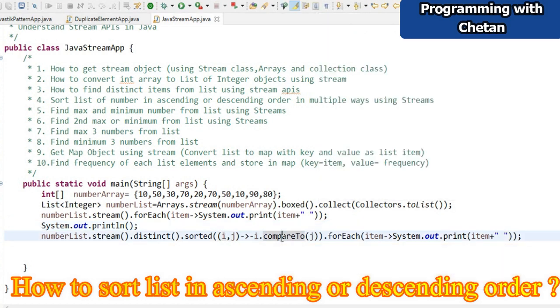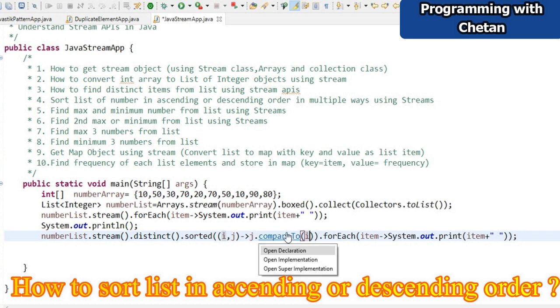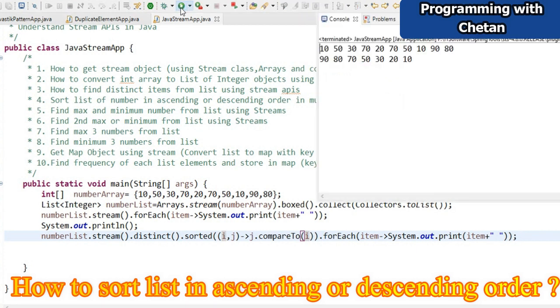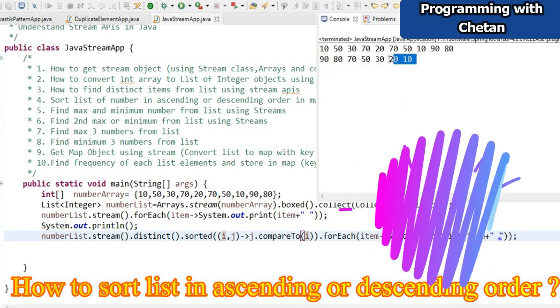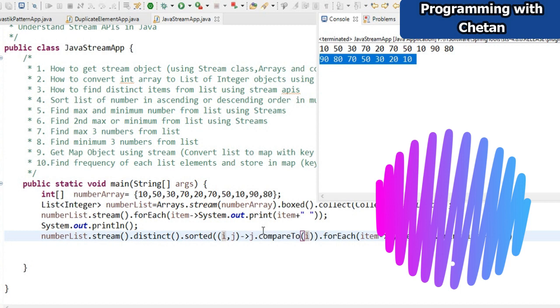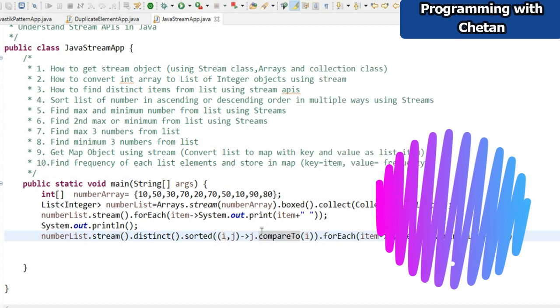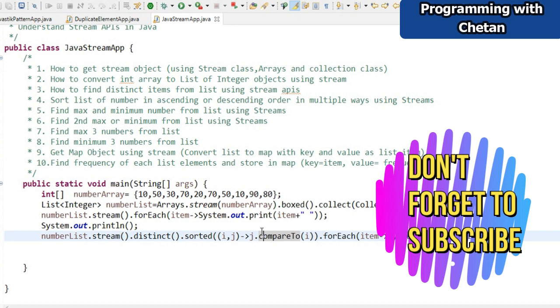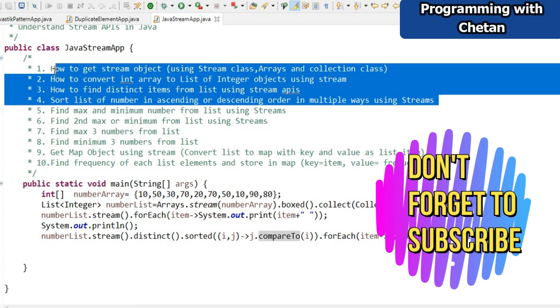So we have already seen different ways of doing it. There are n number of ways. Let me do it in this way. So I just reversed it. Now let us again see the output. So yes, we are again getting our output and our list is in descending order. So my dear friends, I hope that you are able to understand how we can sort the list in different ways in ascending and descending order. Okay, great. So we have covered till the fourth point, right?